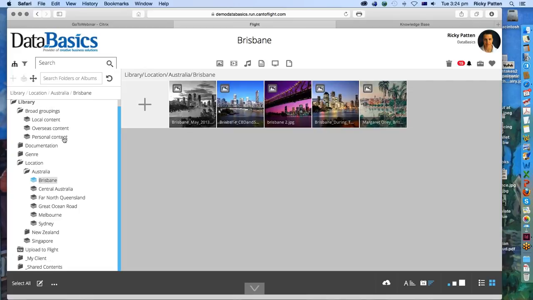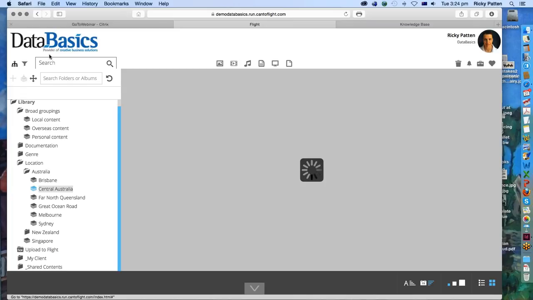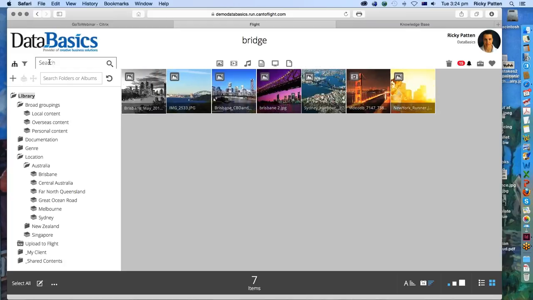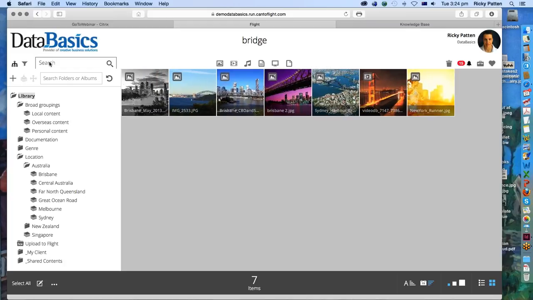If I just come back here and maybe go and look at some of this content over here, just to change my selection, but I search on bridge this way. And good, lovely. We can see that we've got this asset here because I added the tag to the metadata, but we've also got some other assets with the bridge search term in them there.